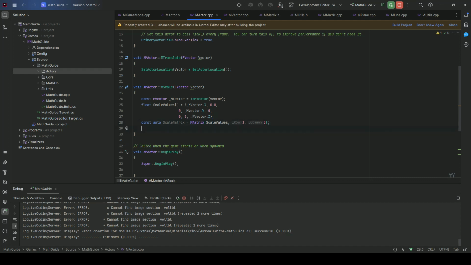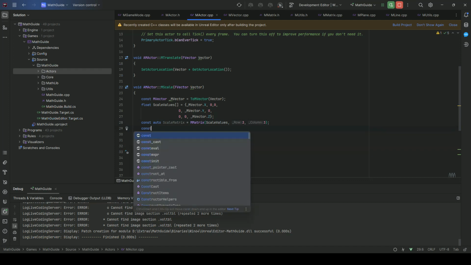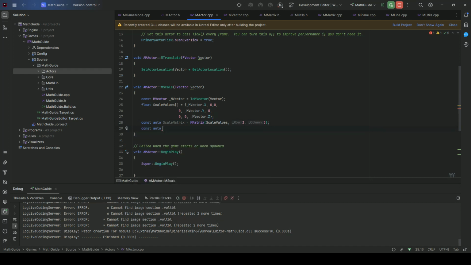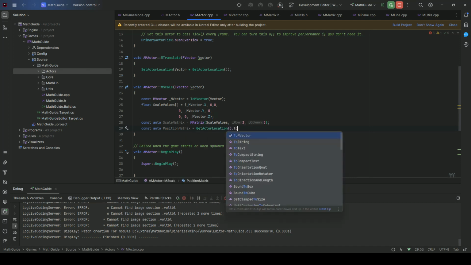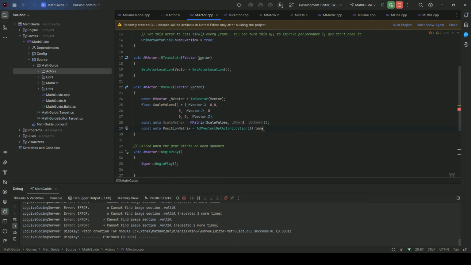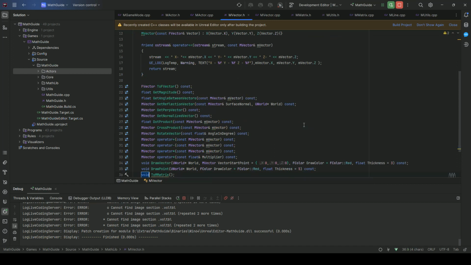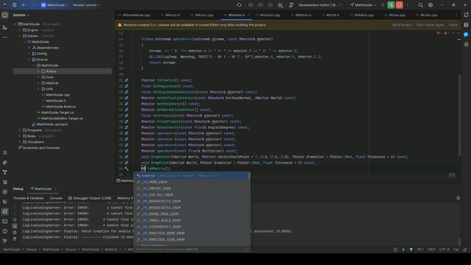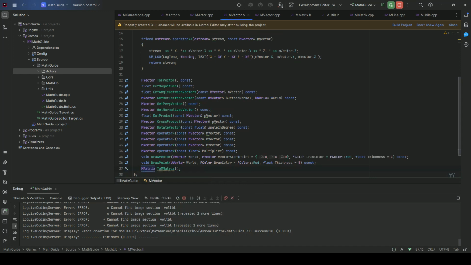How will we get the position vector? We need to convert the position vector into a matrix also. So const auto position matrix equals get vector location dot to vector dot to matrix. Okay, we haven't created the to matrix function. We want to create that function. Alt enter, create that definition. To matrix matrix. Forward declare it.